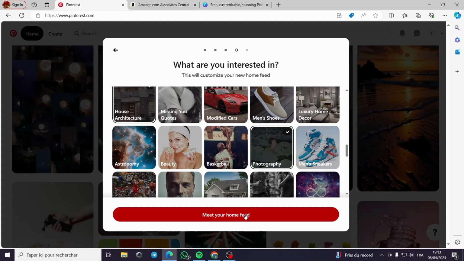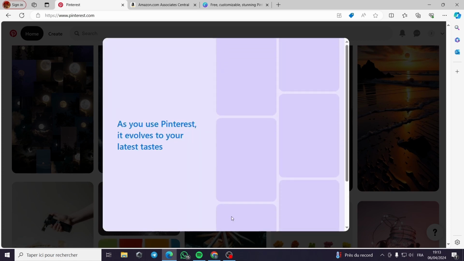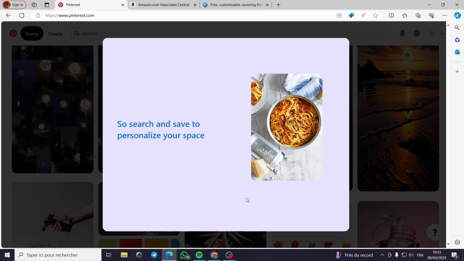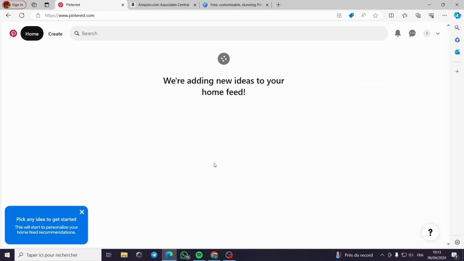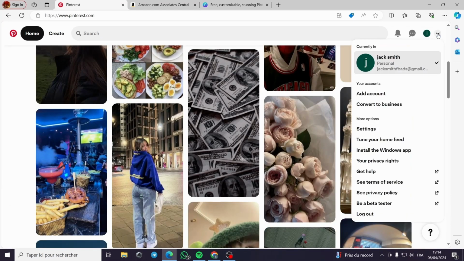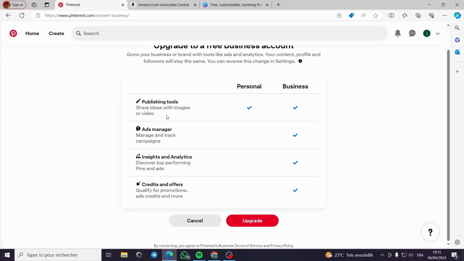After I finished, now we have this box. You can get your Pinterest on your phone also. Here it is finishing our creation of the account, of course. Here is your feed. That's called a feed. Here, as you can see my profile, it's a personal profile. We have to convert it to business. Here, there's the comparison between the personal and the business profile. We should upgrade to business so everything will go well.